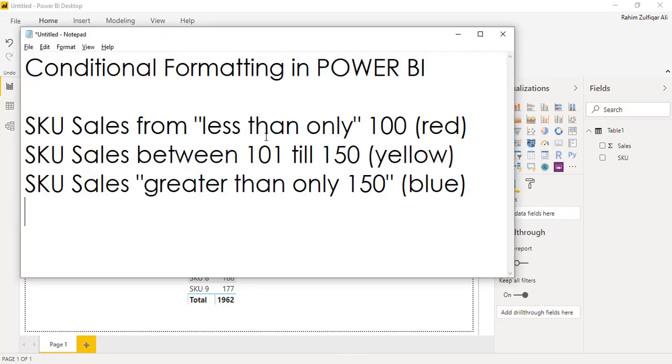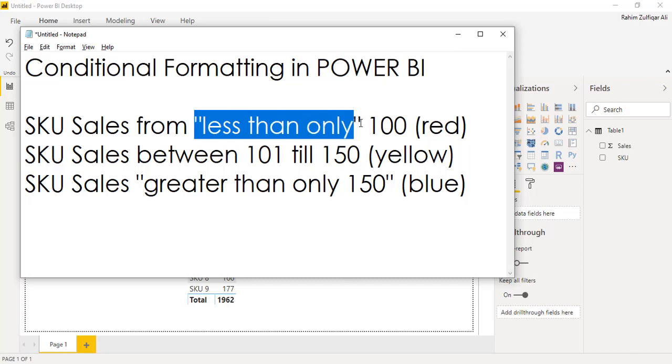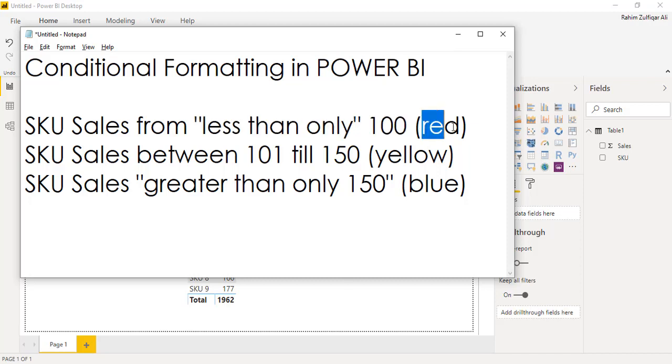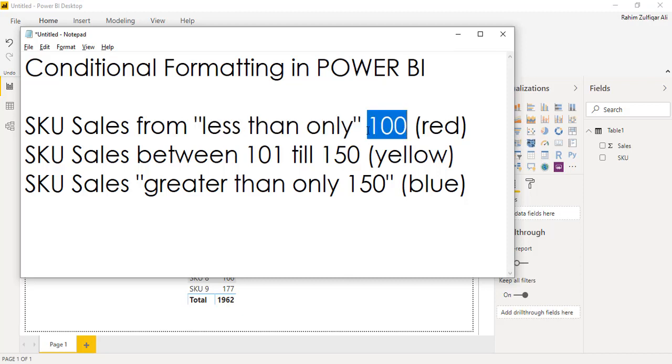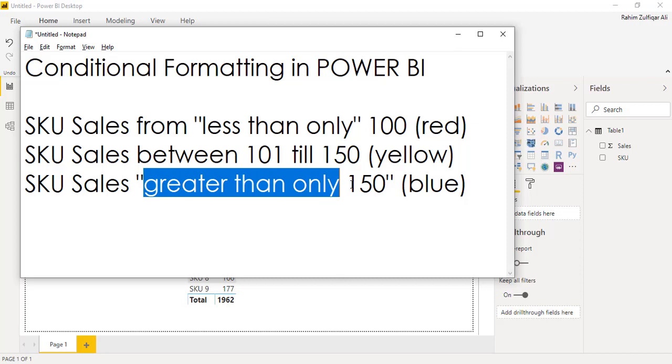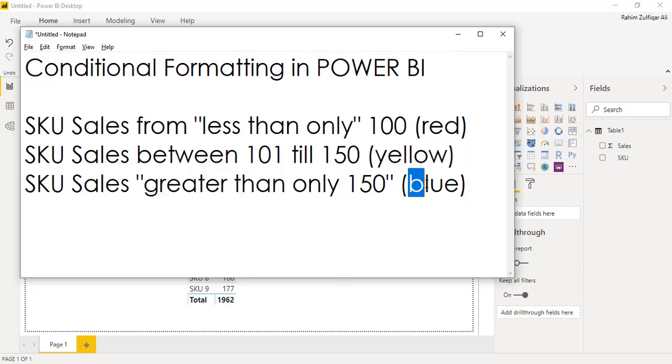Our criteria for conditional formatting is, number one, we want to highlight those SKU sales which are less than only 100, and we will allocate red color to those particular numbers. So we need a criteria less than only for all those SKUs. Then we will highlight the numbers between 101 and 150 in yellow color. And last, we will apply conditional formatting for greater than only, I mean those numbers which are greater than 150 will be assigned the blue color.